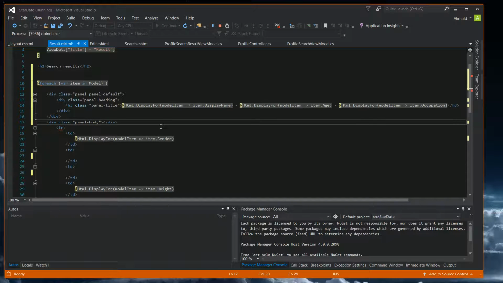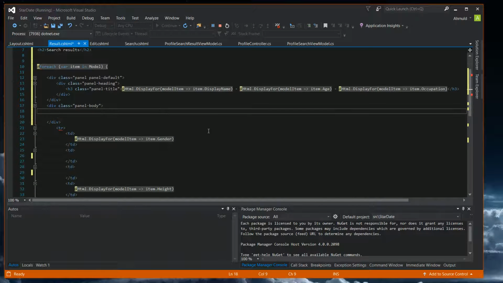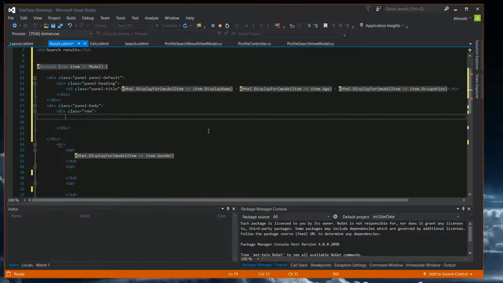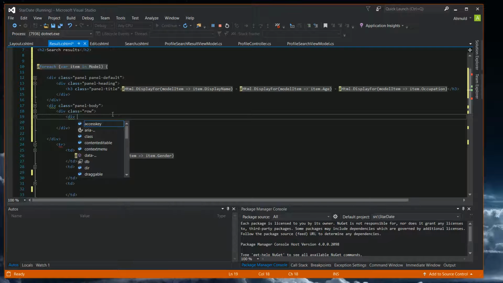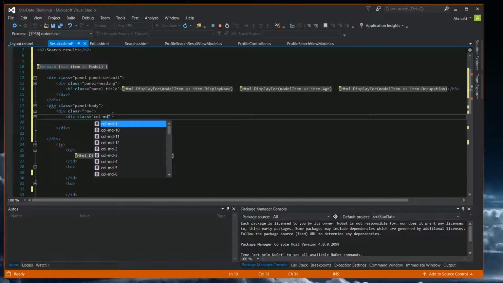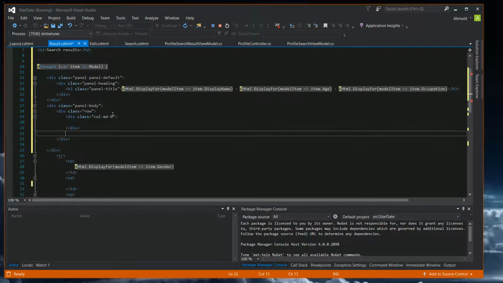Let's create a panel body div and just use the default grid system. So first a row and then inside two columns, one for the description and another one for the profile picture. So the first one with the description will be 8 of 12. And the second one will then be 4 of 12.